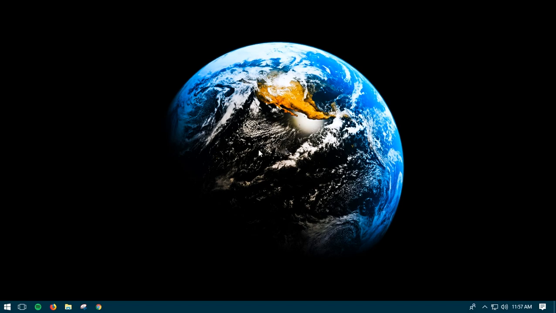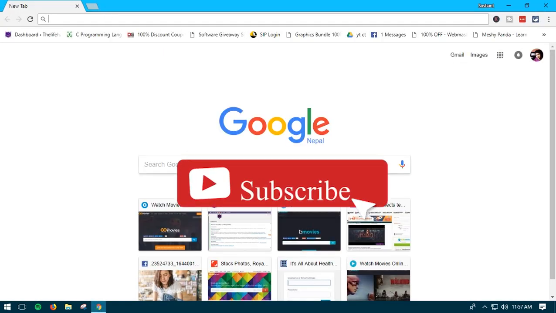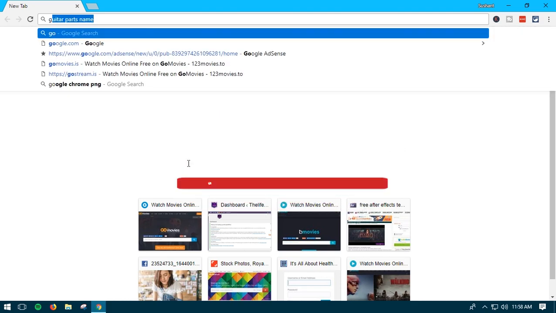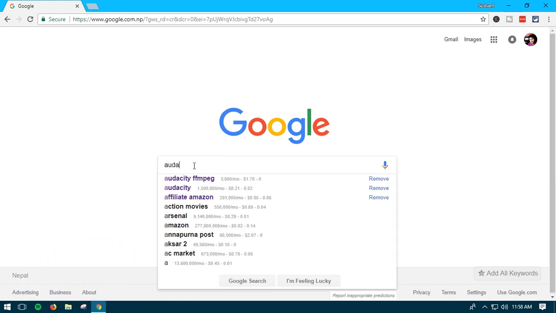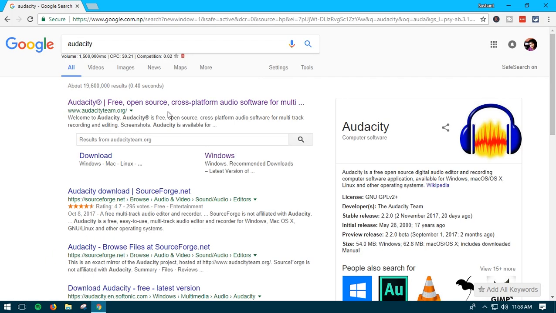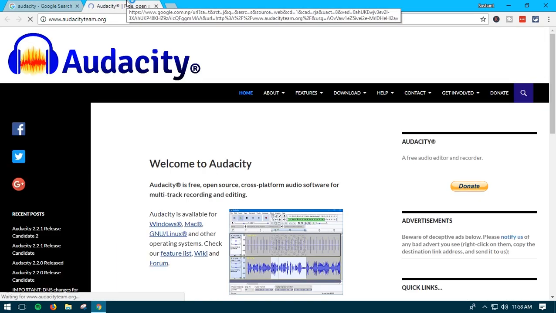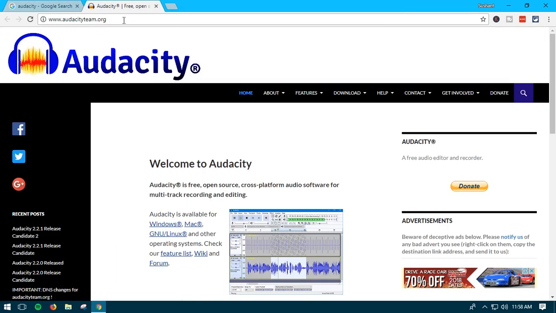So the very first thing is that you want to launch any of your favorite browsers, like Google Chrome or Firefox. I'm opening Google Chrome here. Go to google.com and type in Audacity. The safest way to download is from its own official site rather than SourceForge, because these days SourceForge also has some malware software inside its host. So just go ahead and click on the first link, which is the official Audacity site.